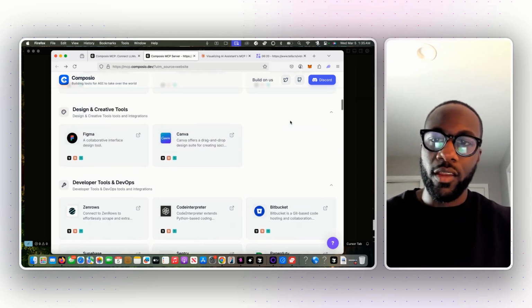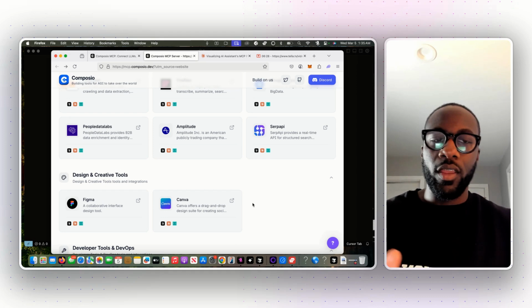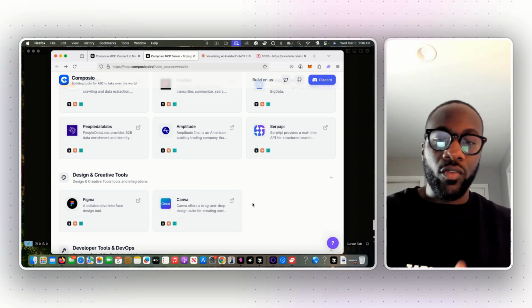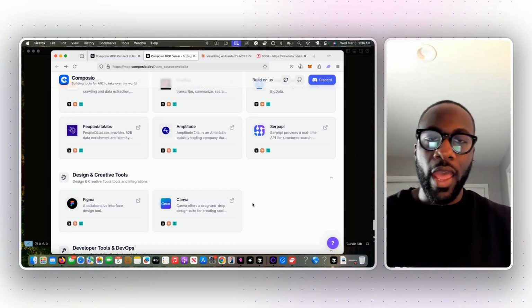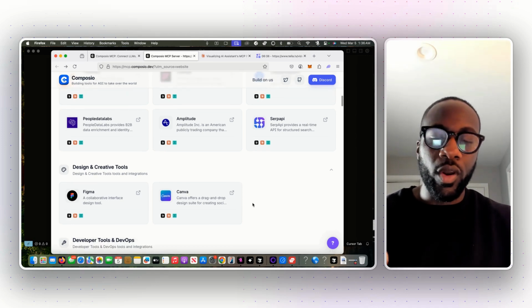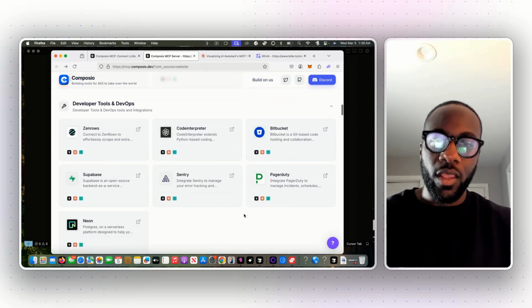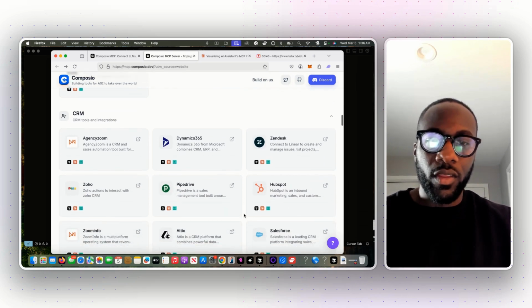And so I can take Canva, for example, install it within Claude or install it within Cursor, which I use very frequently, and have it create a design for me or do whatever actions have been permissioned within these different MCP servers.